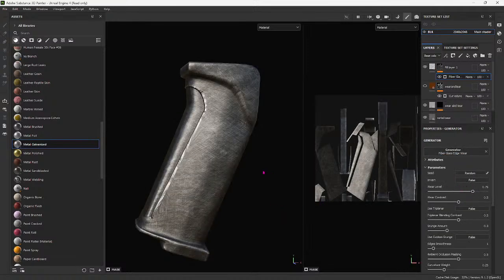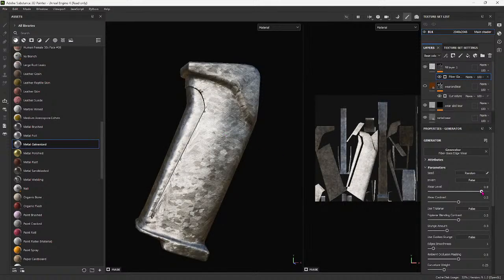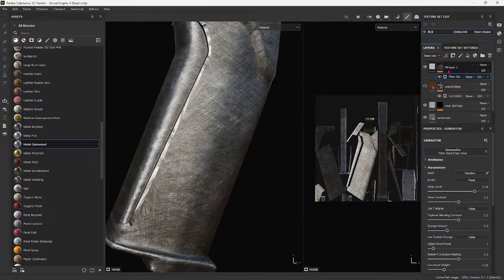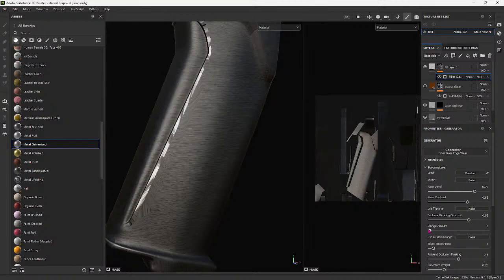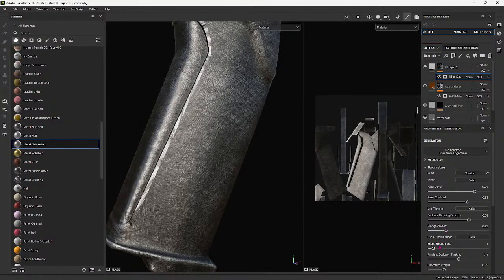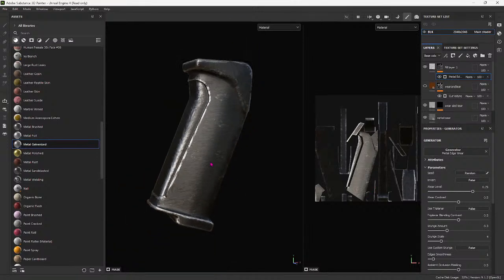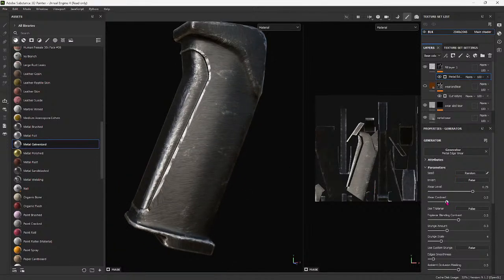You see how it's doing this, and you can control all of these. See how you can control all of that? That's affecting the mask, not this, only the mask. You can change your contrast levels, all of that, grunge amount. You can see what's happening. Smoothness. Okay, maybe I want to change my generator to metal edge wear. And yeah, you can see what I'm talking about, and it's doing what it's supposed to be doing.